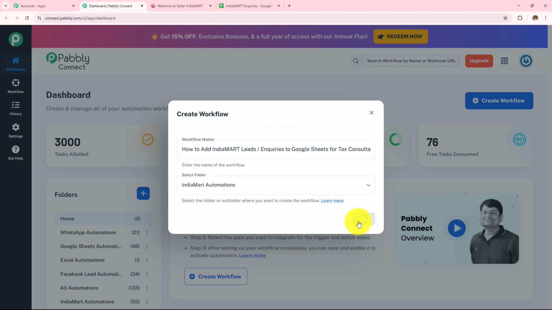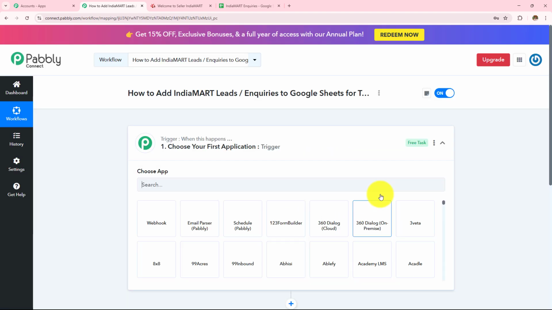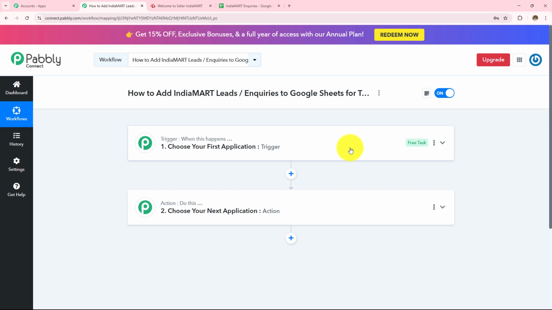and then click on create. Now here, as soon as I click on create, two boxes have appeared in front of me. One is trigger, the other is action. So trigger says when this happens, and action says do this. So trigger is basically an event which starts the automation of a workflow. There can be only one trigger step in a workflow, but as many action steps as you want.